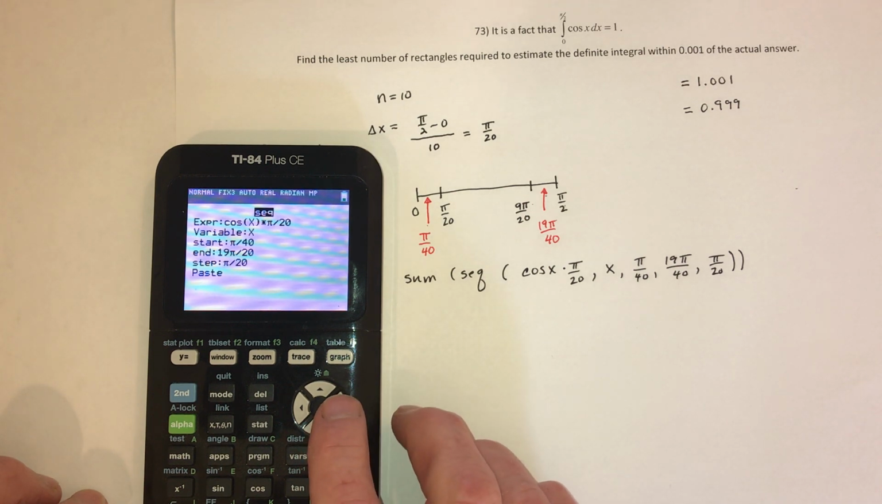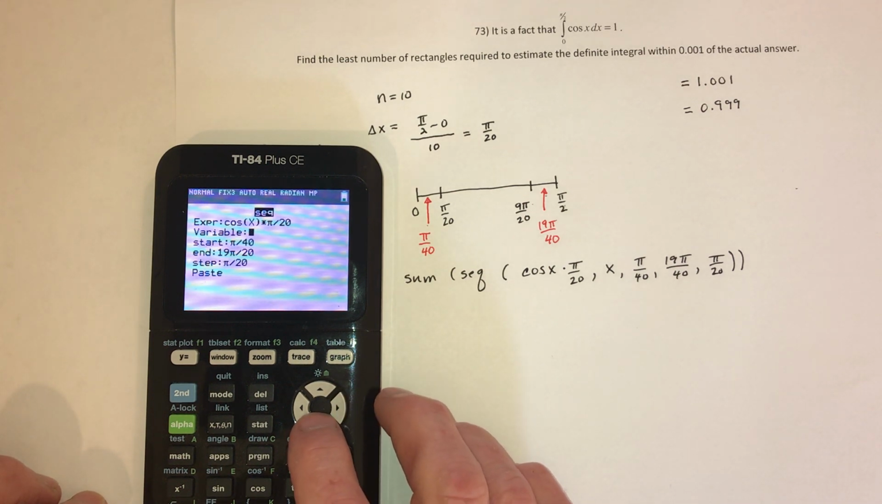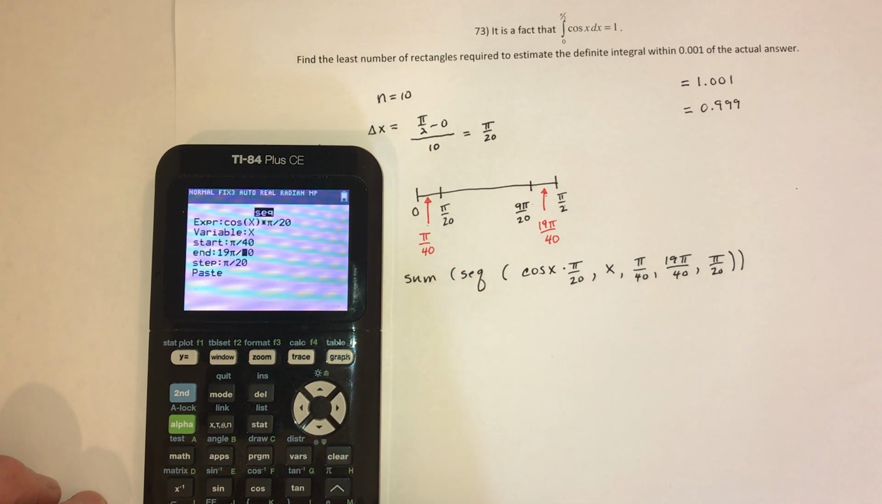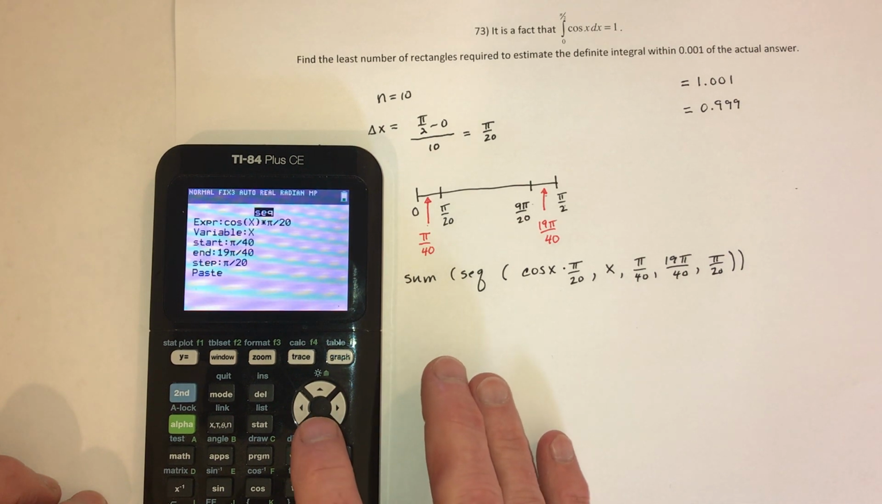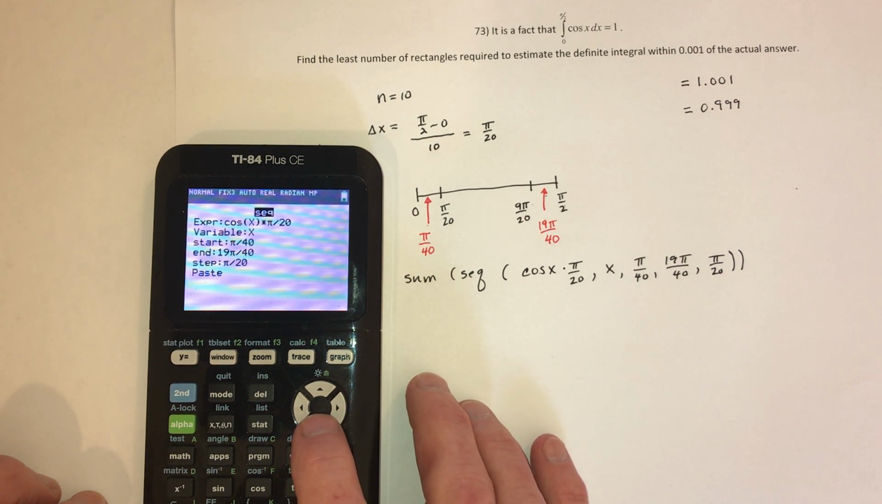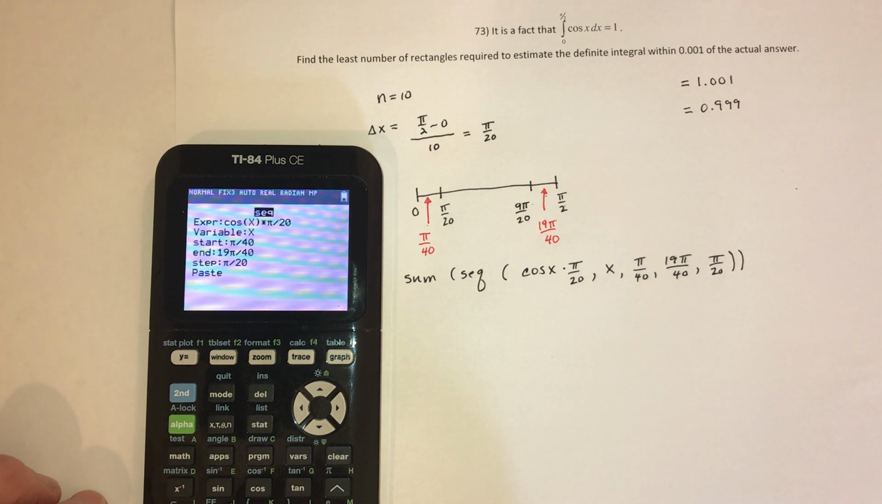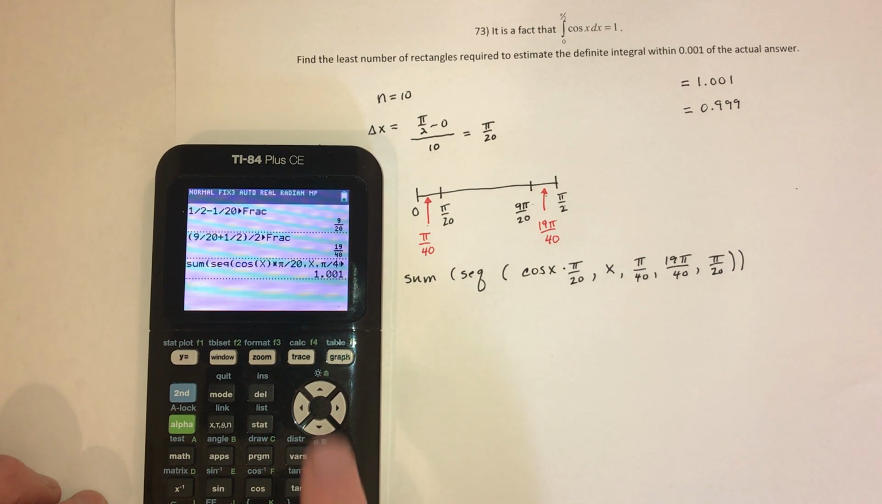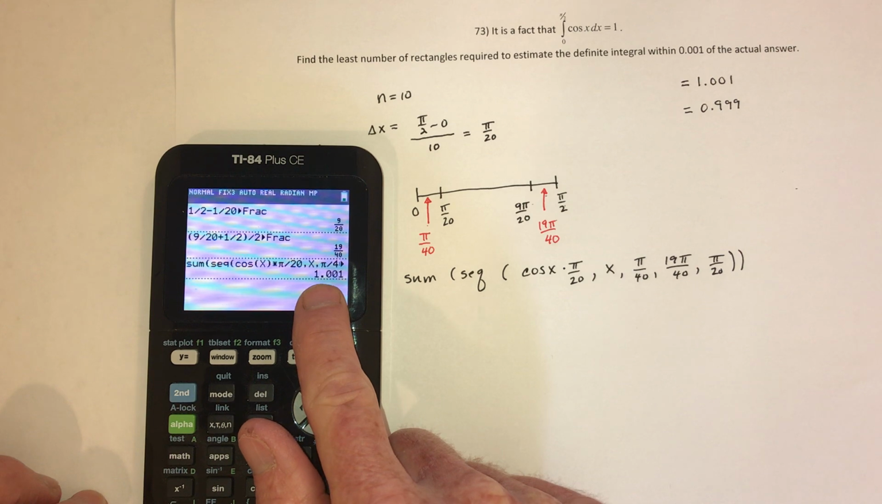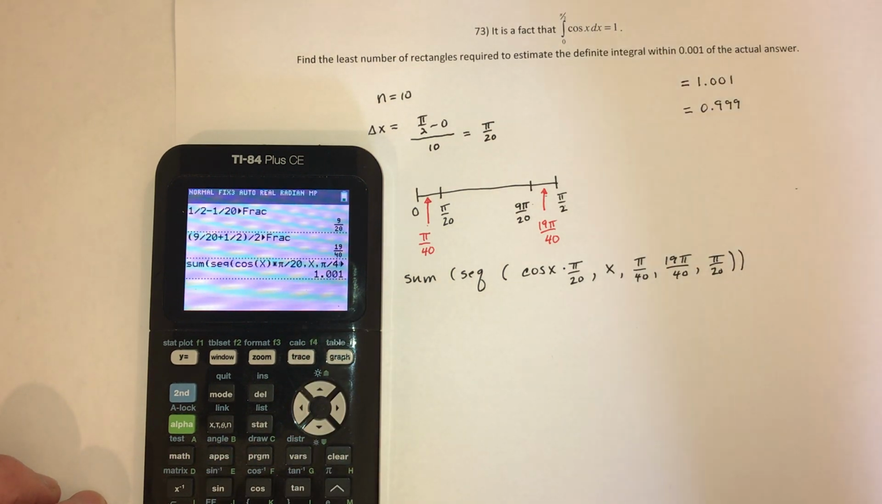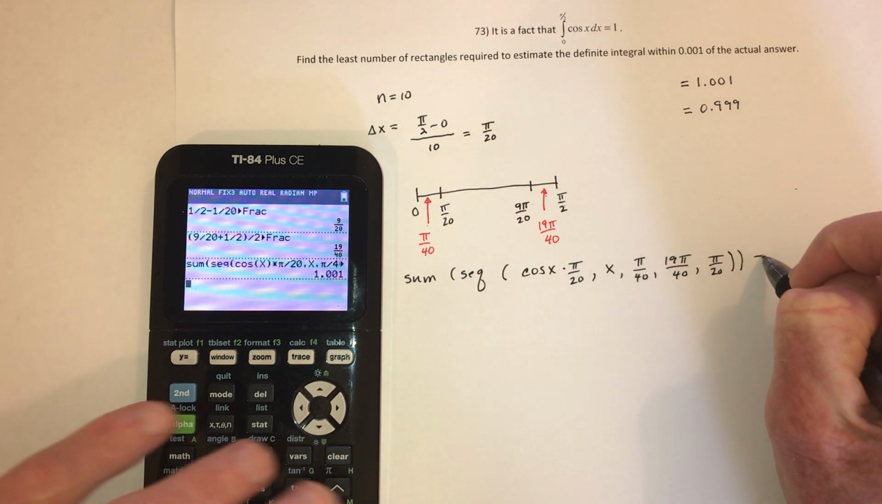And somebody has been messing with my calculator because this problem's already in here. Let me see if they did it right. Everything except this is supposed to say 19 pi over 40, and then this is pi over 20. Okay, looks like it's typed in correctly, and the answer should be very close to 1. It turned out, first guess! Oh my gosh. Can't believe how smart I am.